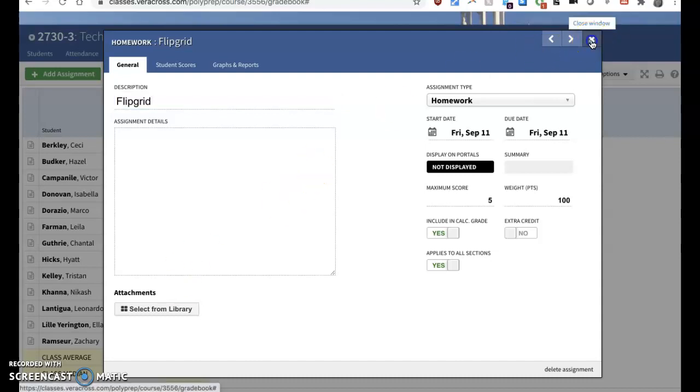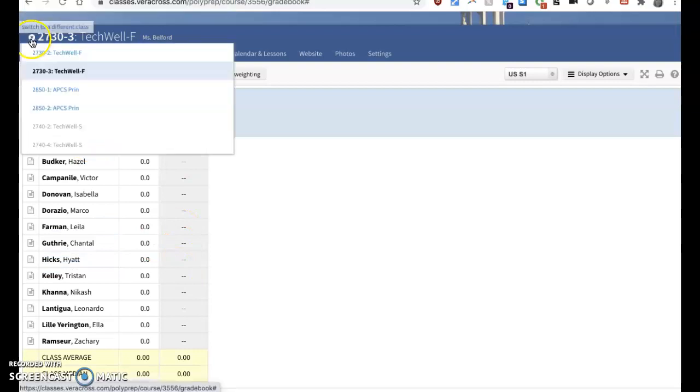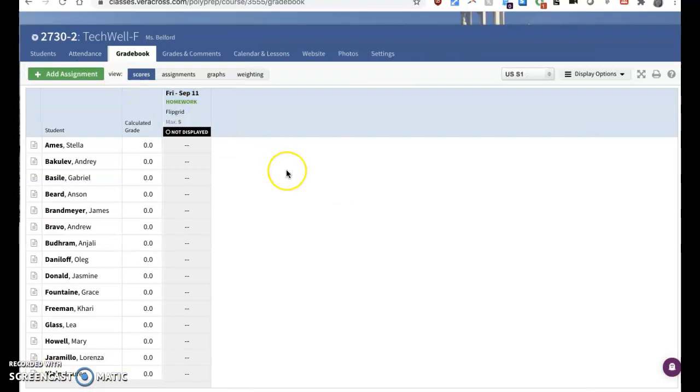Then you can get out of it, and you will see that it shows up here in this section. If I go to my other section of Tech and Wellness, it will be there as well. The only thing about that is that the date will stay the same, so it will show September 11th. If you want to change the date because maybe their due date was different, and if that's important to you, you can just go into Edit and change the date for one class over the other. So that's really how you create an assignment in Veracross.